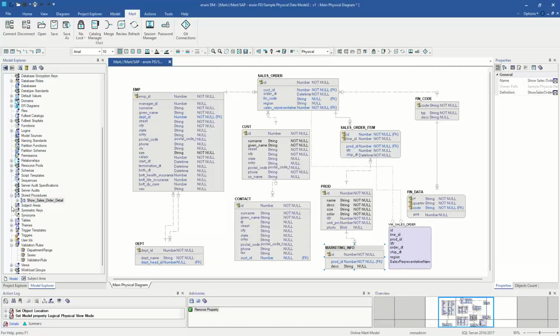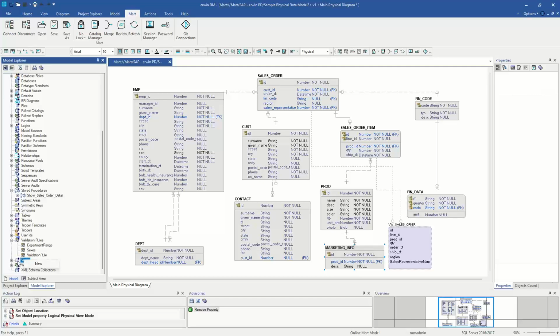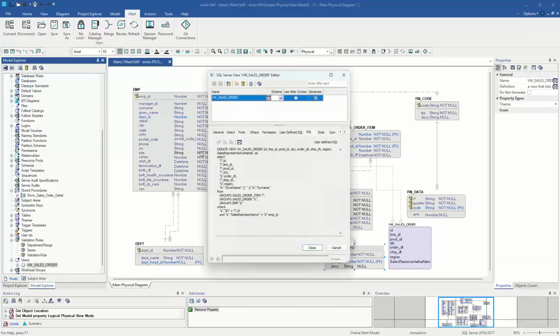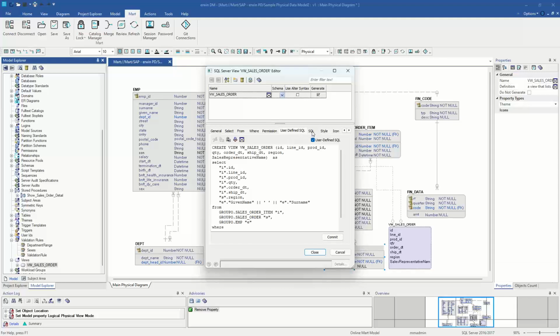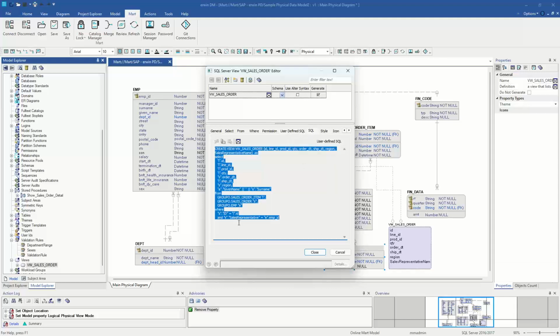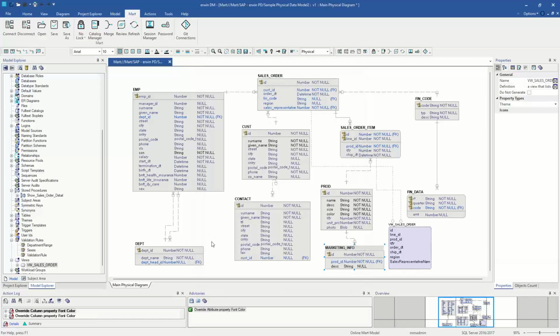And then we also had some additional information. We had a view that came over as well. I don't want to create a new view, but I want to expand and go into the actual properties of the view itself. And you'll see that it came in as a user defined, and this is the SQL that gets generated. So that's some of the information on the physical view of the data model.